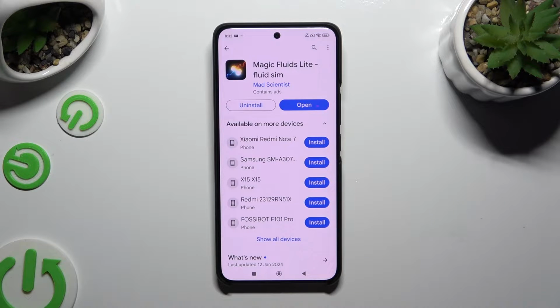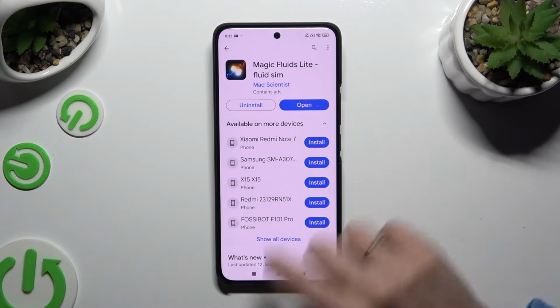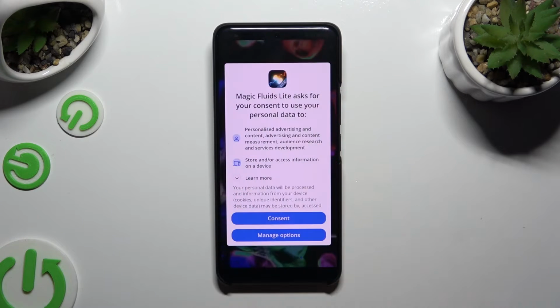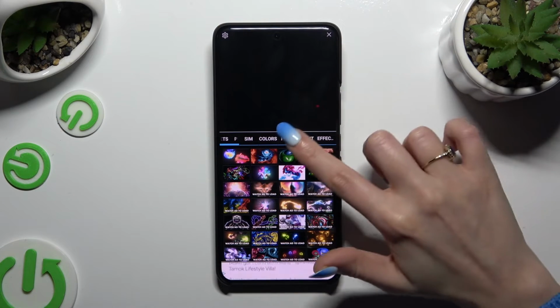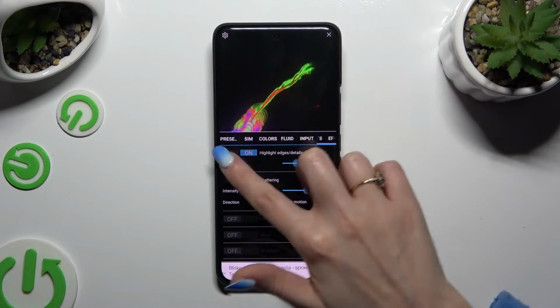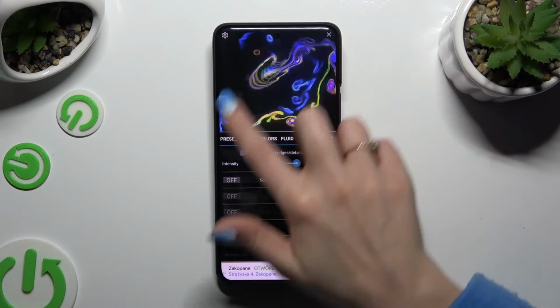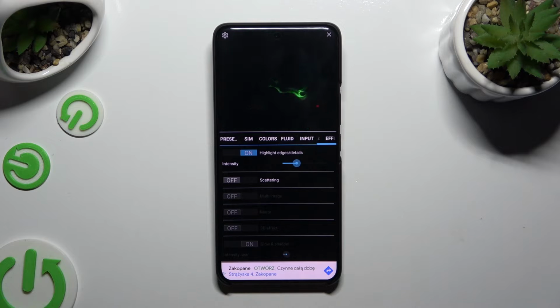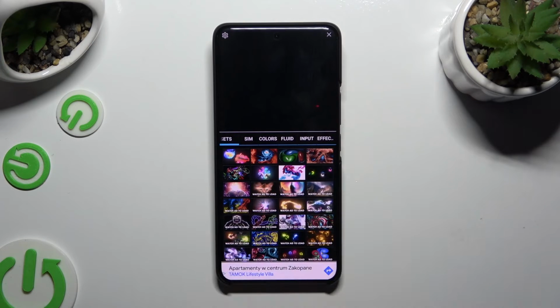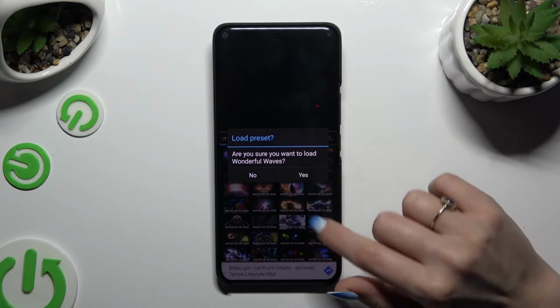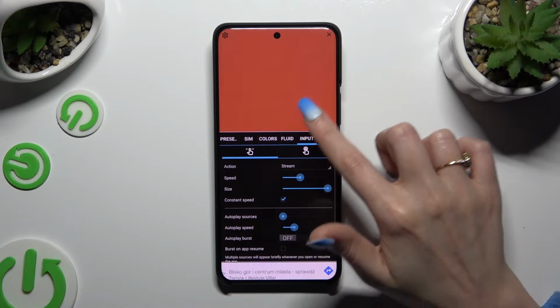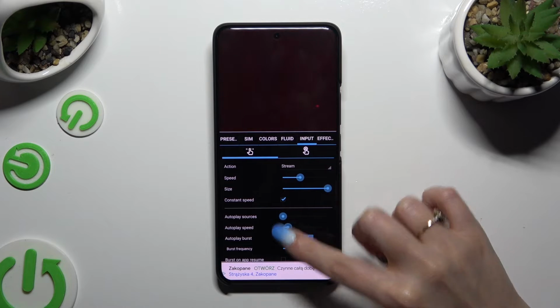When your app is ready, open it, and to mute the music, click at the bottom left corner. Then select Consent. Click on this gear at the top left corner and adjust all of those options however you want to. You can even select presets on the left. Click on one of the available ones and select Yes. Then adjust all of its settings.